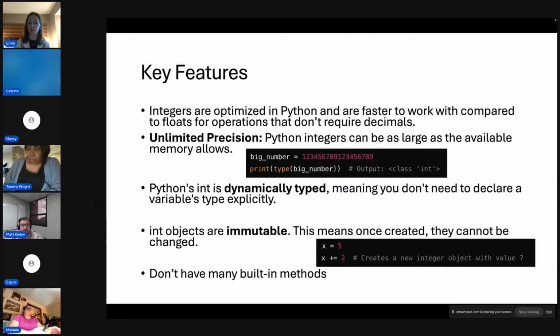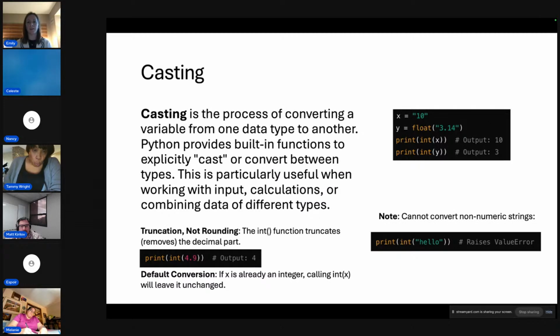Int objects are immutable. That means once it's created, they cannot be changed. So when we use our plus equals operation that you guys have already learned about, it actually creates a brand new integer object and overwrites that. So we're actually recreating the variable x and the object location that it's referencing every time we use the plus equals. There's not a lot of built-in methods with integers. There's not a lot of methods that we call on them.